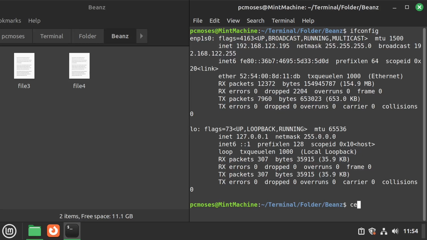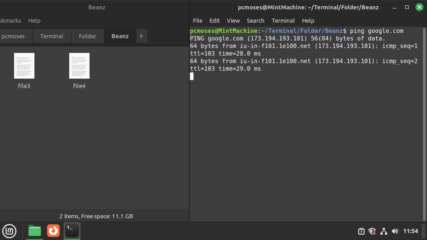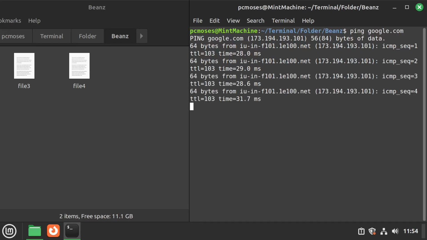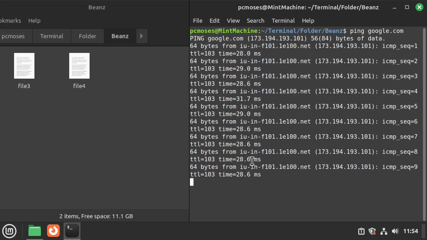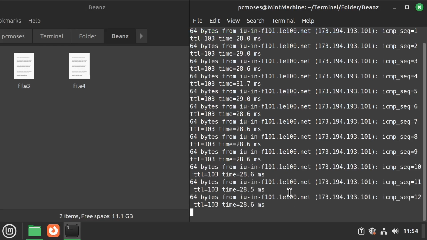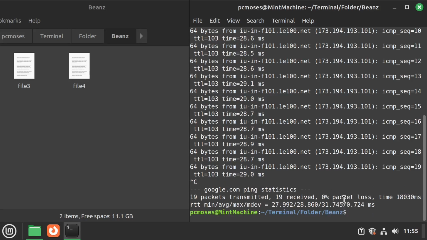So another thing we can do is ping. If I need to ping an address, say google.com, I hit enter. Typically in Windows, you just have 4 pings go, then it stops. In Linux, it's just going to keep on keeping on. It's going to keep going until you tell it to stop. So to stop a running command like this, hold Control and hit C. So Control C cancels and stops the command.